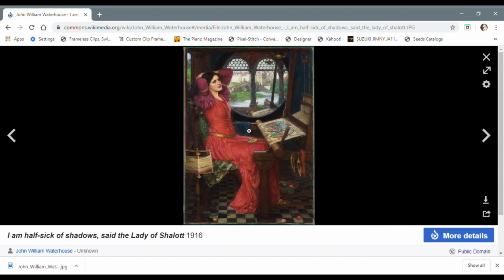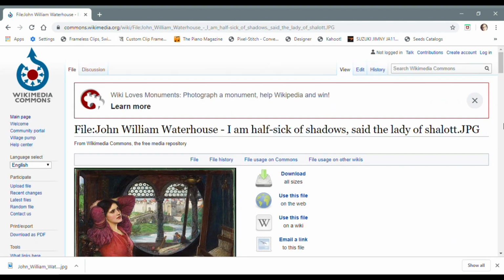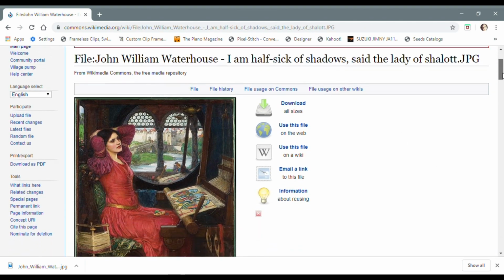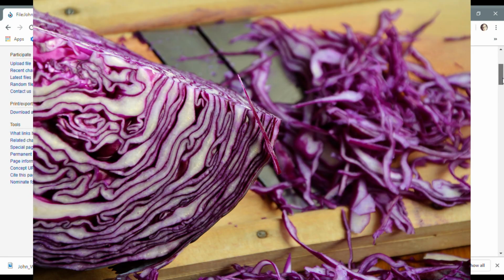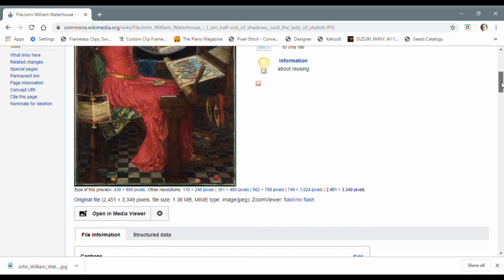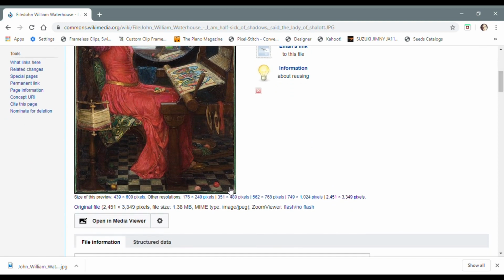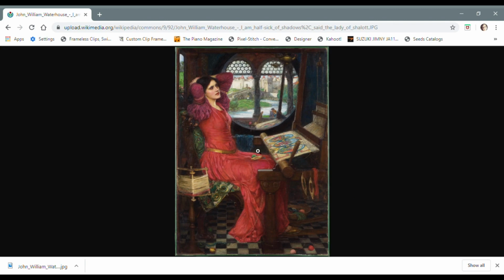So I'm going to pull this up. We'll just check it out. If I click more details here, hopefully my screen capture will capture that. It's a new one. Capture all the pop-ups as I go along here. This one ranges in resolution from 439 by 600 all the way up to 2451 by 3349. And of course, I would select the largest one. I would download that image.